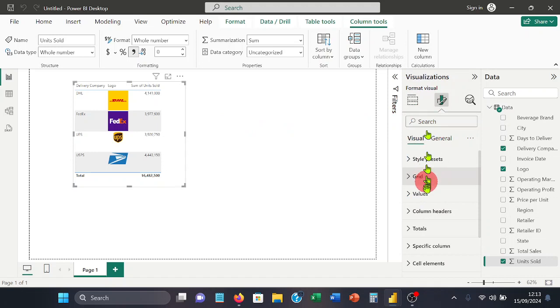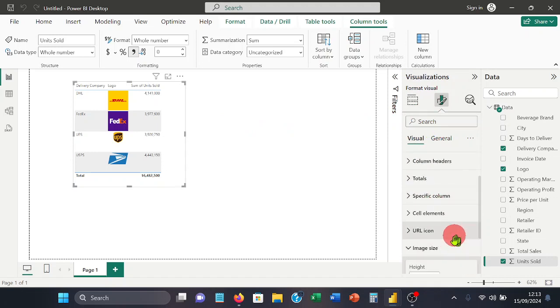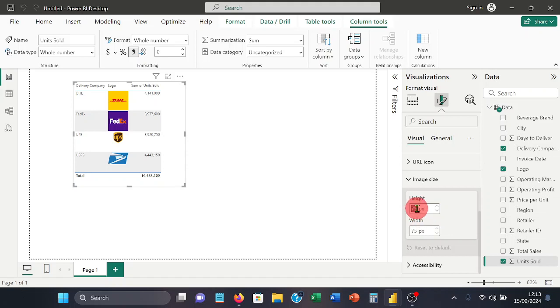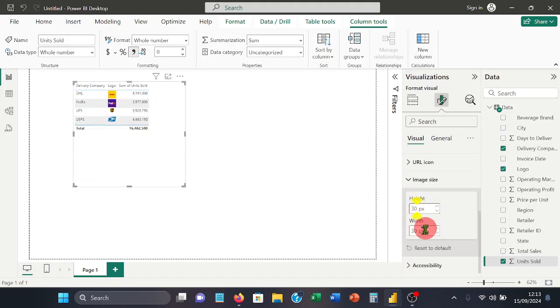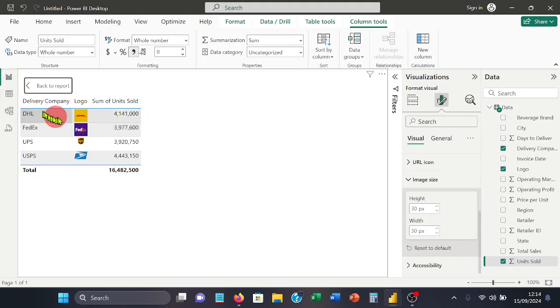You come here to image size. You can give it any number. I give mine 30. So we have it there. We have successfully added a logo to your analysis. So we have it here: DHL and some of the delivery companies.